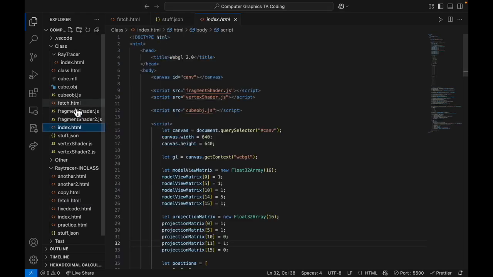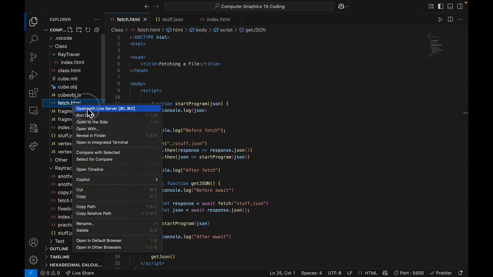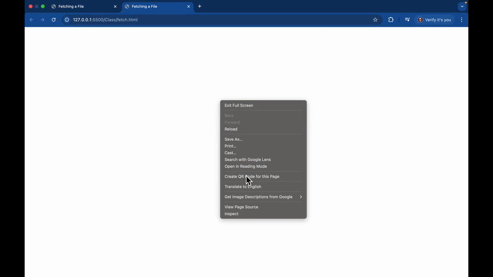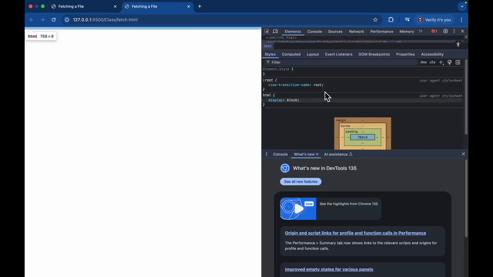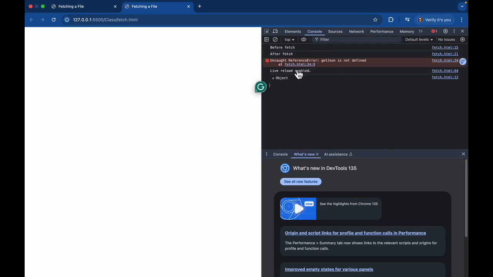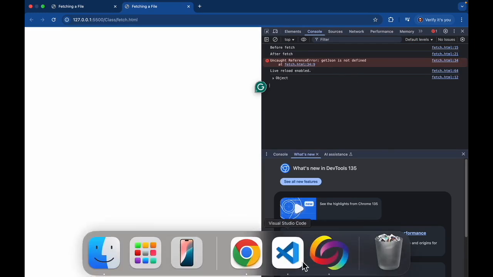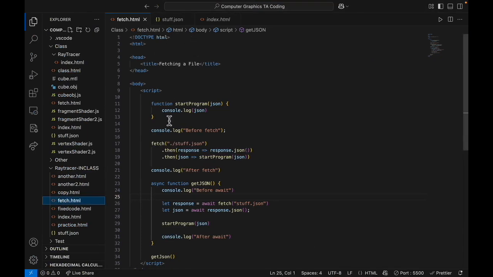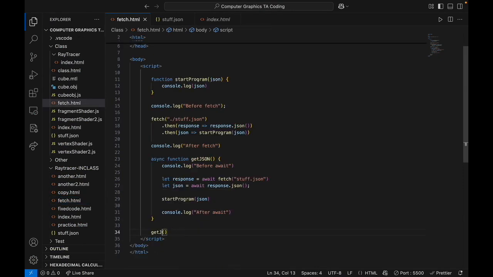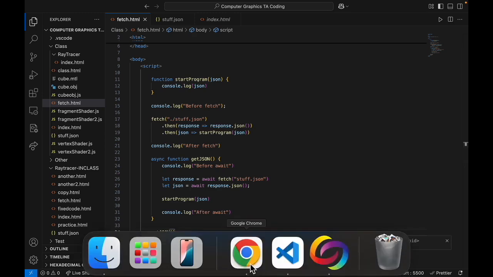So let's go ahead and run our file. Obviously, nothing is going to show here, but then we're going to have to right click and go to inspect, and the console. I misspelled something, line 34. So let's go to our fetch file and click line 34. Oh, okay. Hopefully that fixes it.